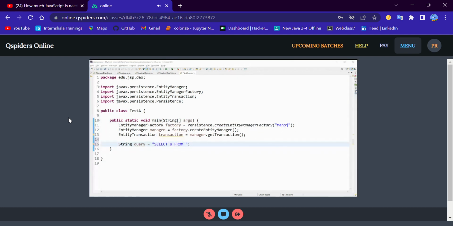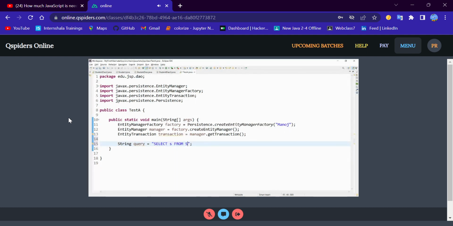So from which entity do we need to create? Okay, so for which entity? So this Kavita, yeah. Kavita's information is present in the student table. But that table will be created based on one entity class. So here I just need to mention the entity class name, which is Student, as S.